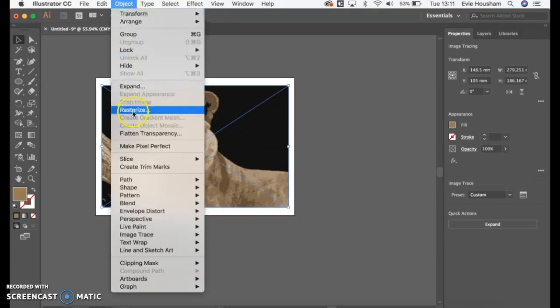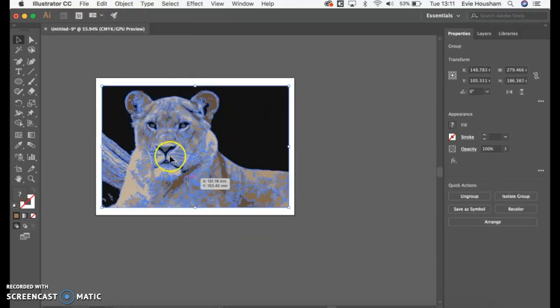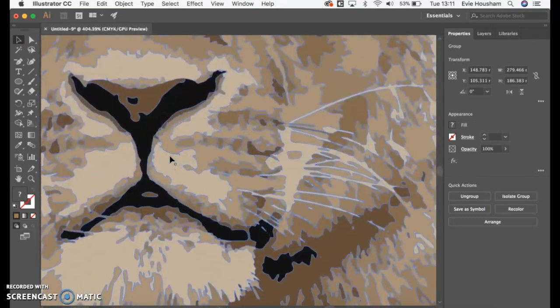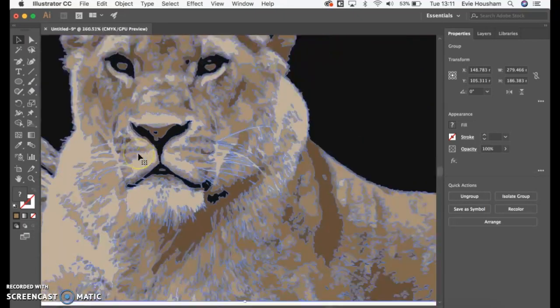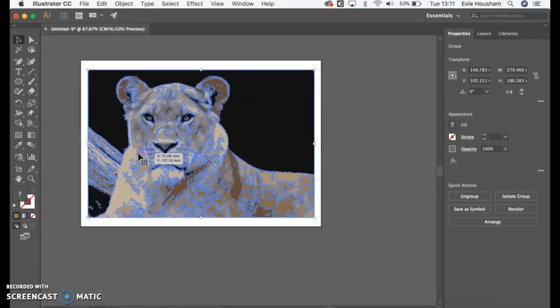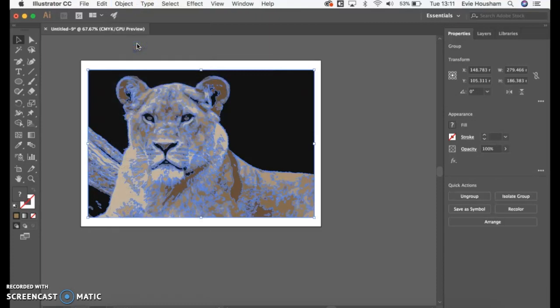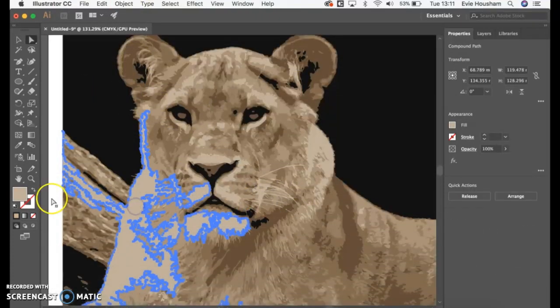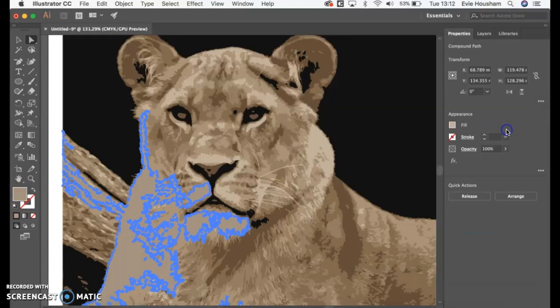When you are happy with your illustration, go to Object, Image Trace and then Expand, and you'll be able to see the anchor points and paths of your illustration. If you want to change the colours of your illustration, then you need to ungroup the paths before you do so. To do this, you go to Object, Ungroup. Visually nothing has changed, but you can now choose individual areas. Using the Select and Fill tool, you can change colours of the areas within your illustration.